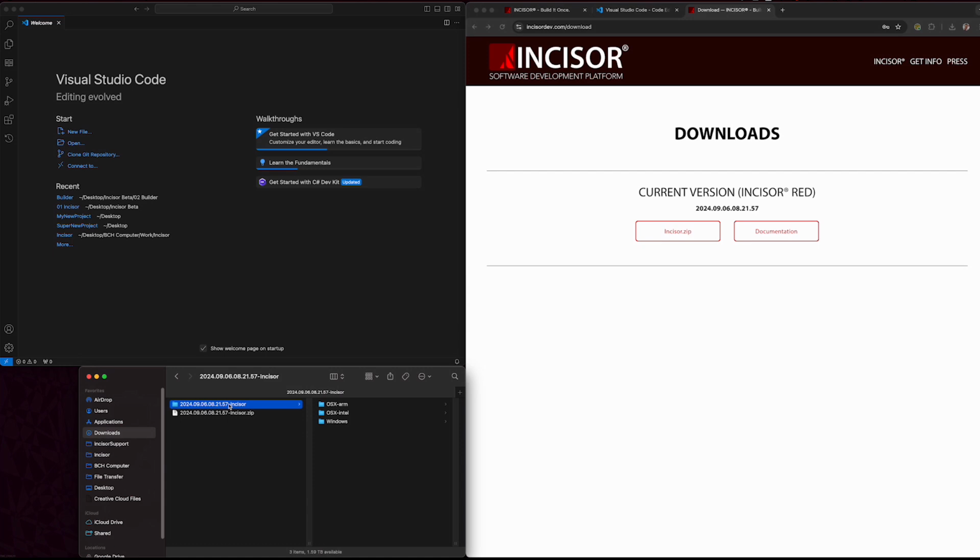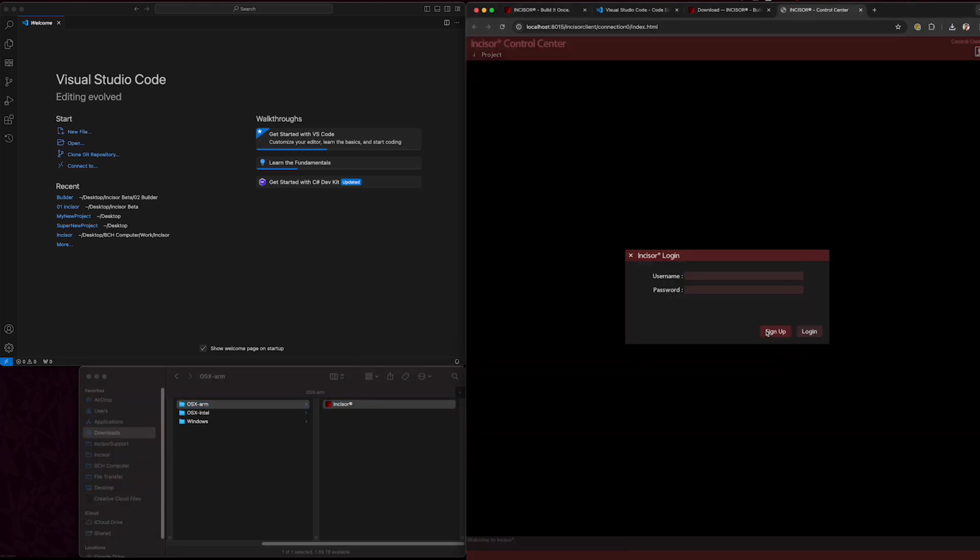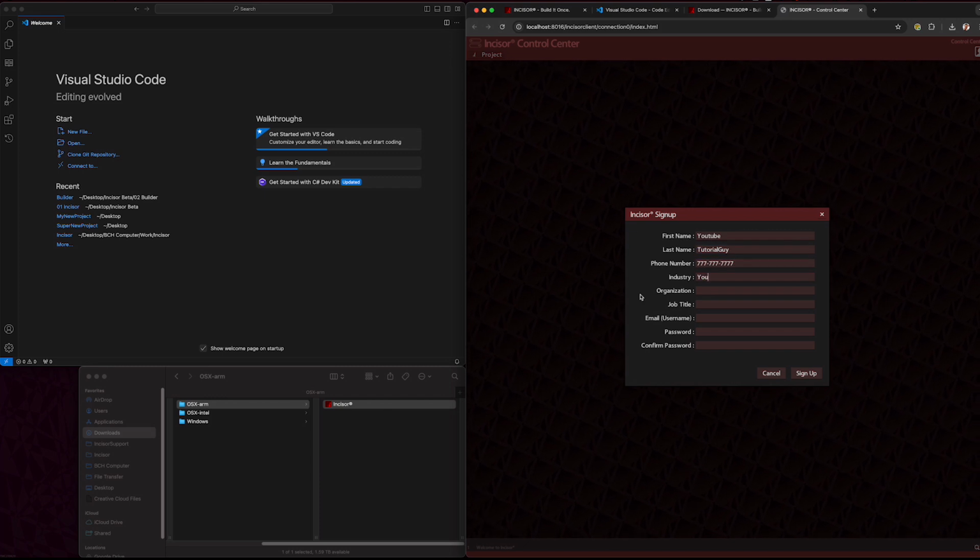Once downloaded, choose the appropriate version for your operating system. For this tutorial, we'll be using an Apple ARM processor. Just click the app to open Incisor. Next, you'll need to enter some information and an email address to create an Incisor account. You'll need to confirm the email account before you can continue.